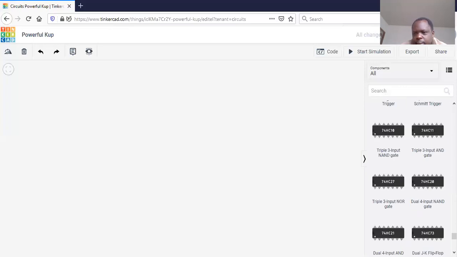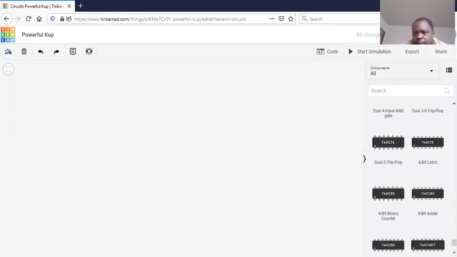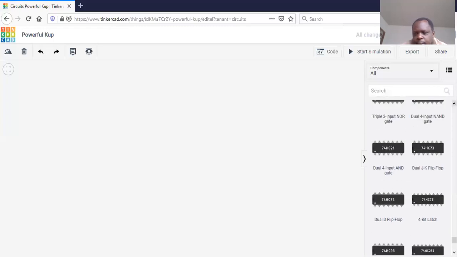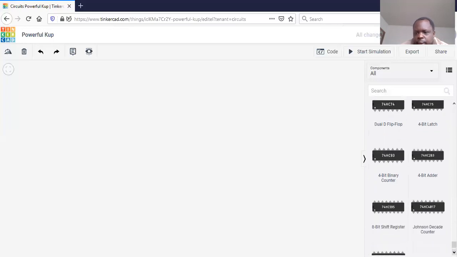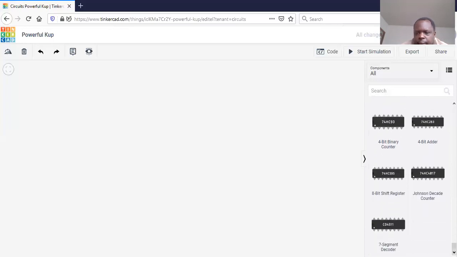But if you want to use maybe flip-flops, which I also talk about, you can go for a JK flip-flop, 7473, a D flip-flop, which is 7474. And you also have a 4-bit binary counter. This is for counting. These are the main devices that you can actually use in this Arduino, the ones I've indicated.